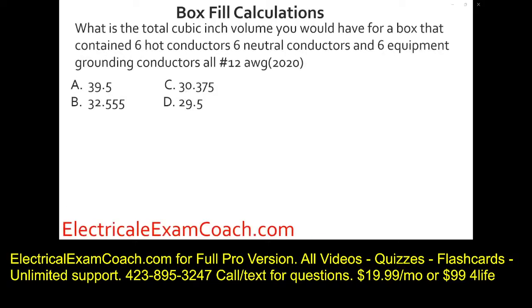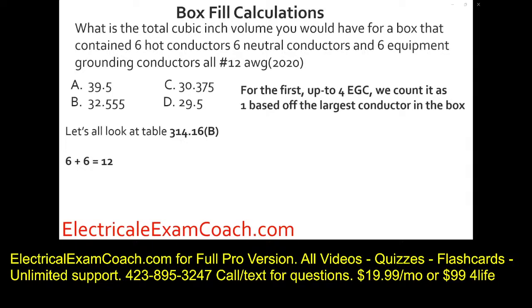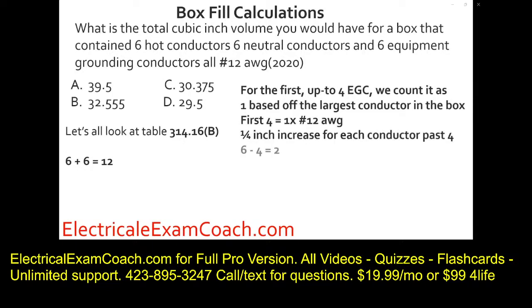What is the total cubic inch volume you would have for a box that contained 6 hot conductors, 6 neutral conductors, and 6 equipment grounded conductors, all of the 12 gauge persuasion in the 2020 and the 2023? First thing we're going to do, we know we take the 6 hots and the 6 neutrals, and we're going to set that to the side. Now we got to deal with the equipment grounding conductors. For the first 4, it's going to count as 1. So we need to figure out how many we are past 4.